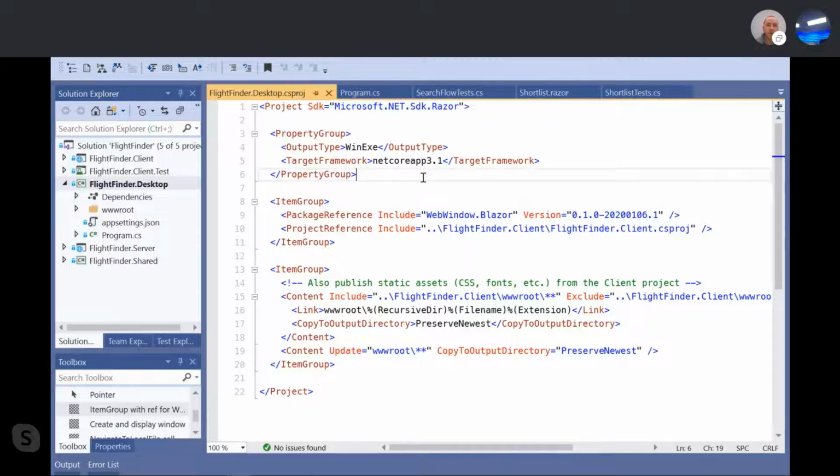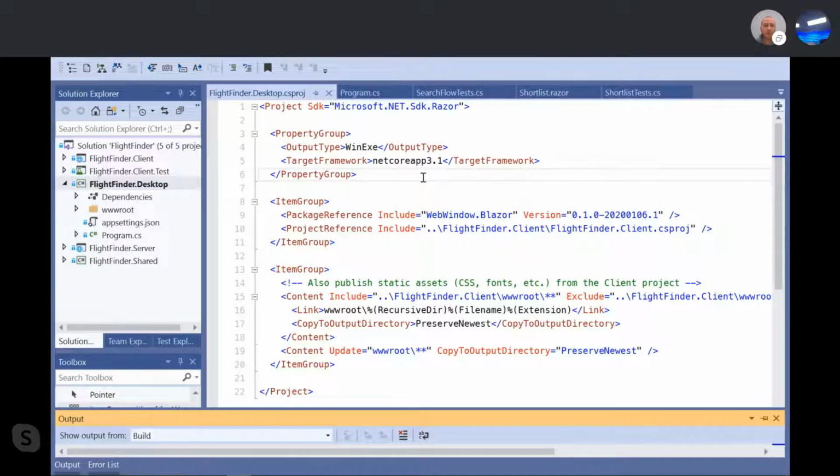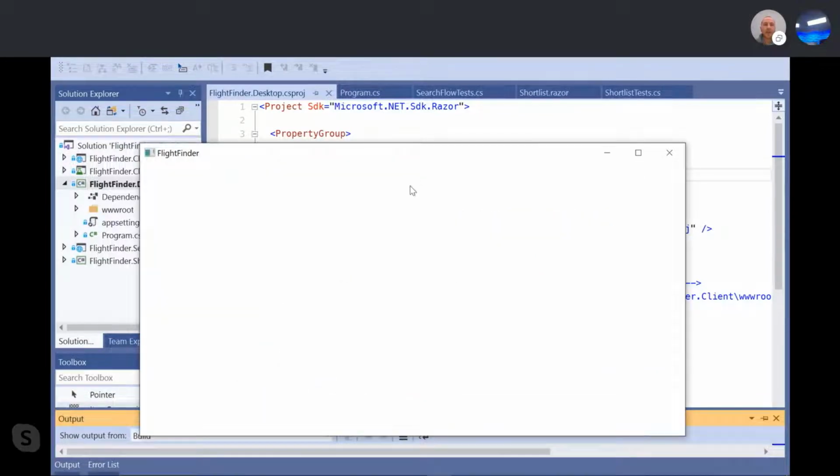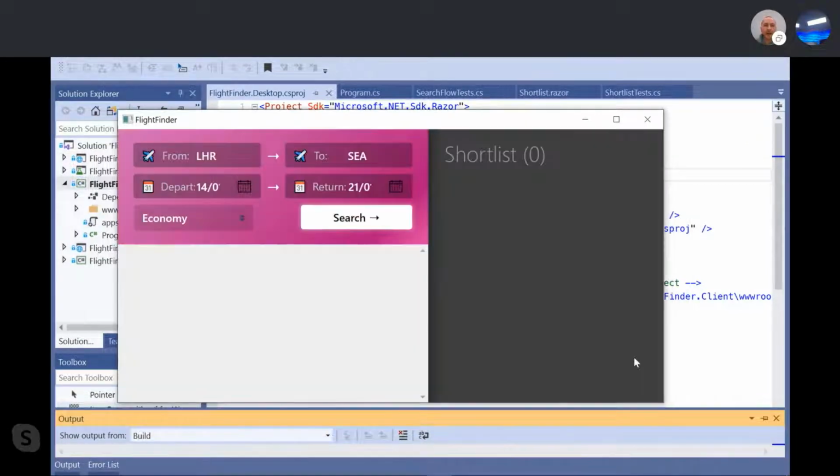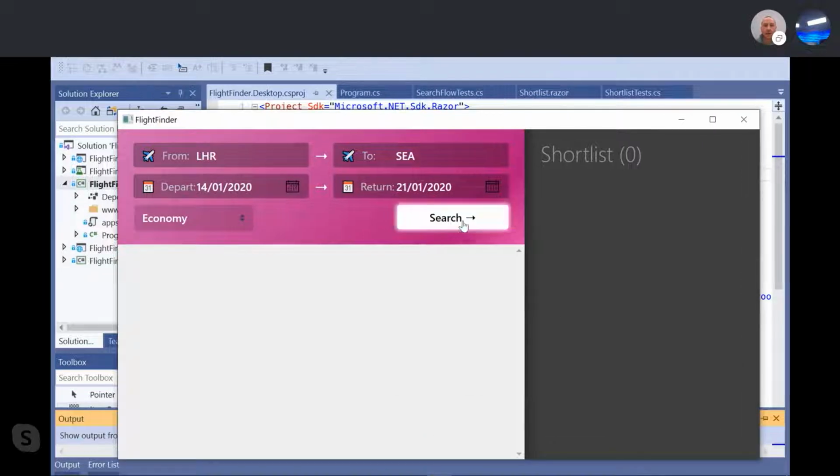Okay, so if I run that, let's see what happens now. When I run it, what should come up is a Flight Finder titled window, and inside there, we've got the actual application. And it works.